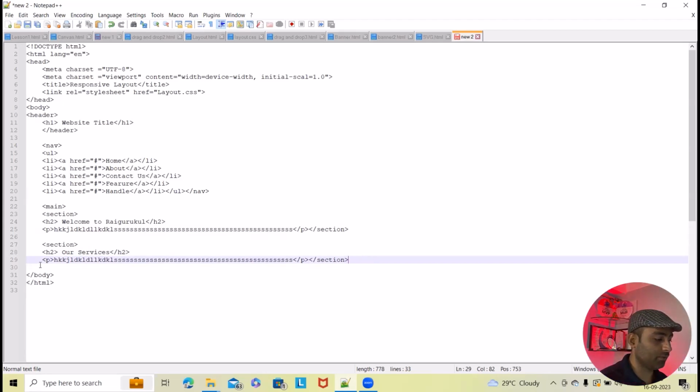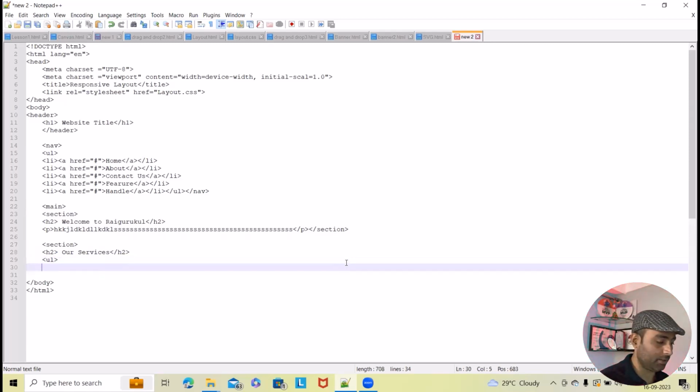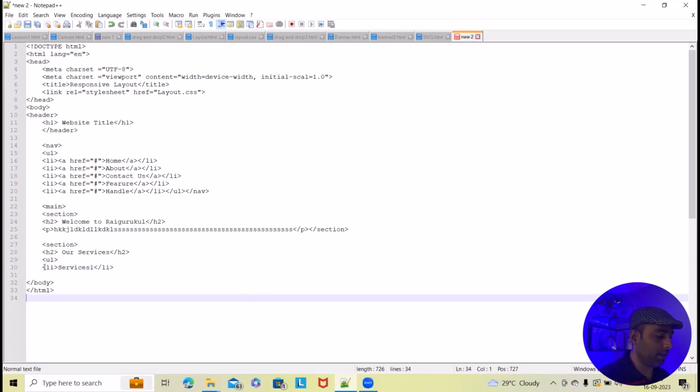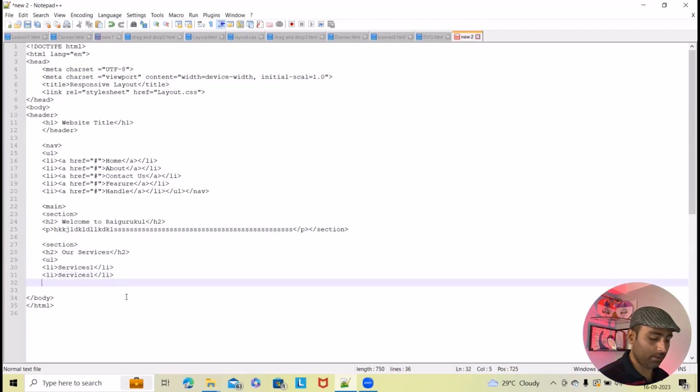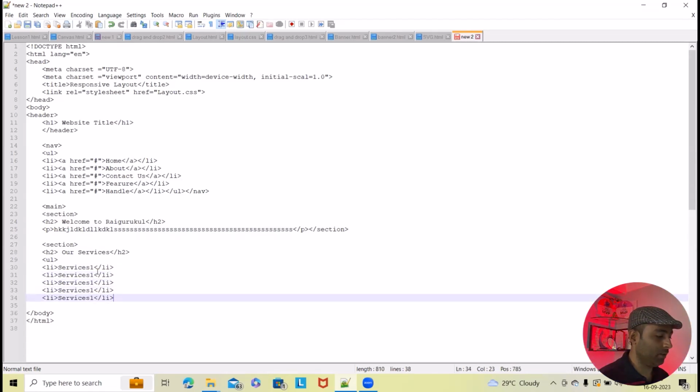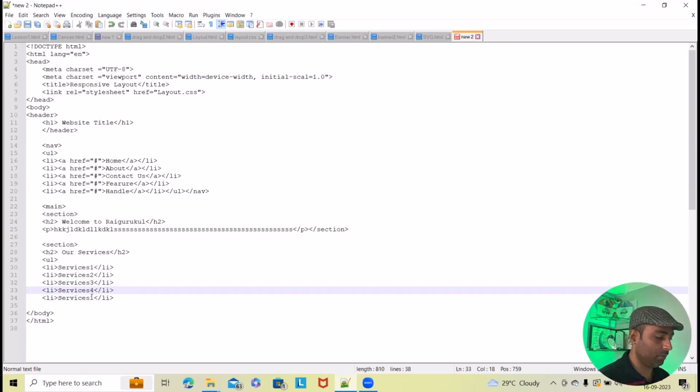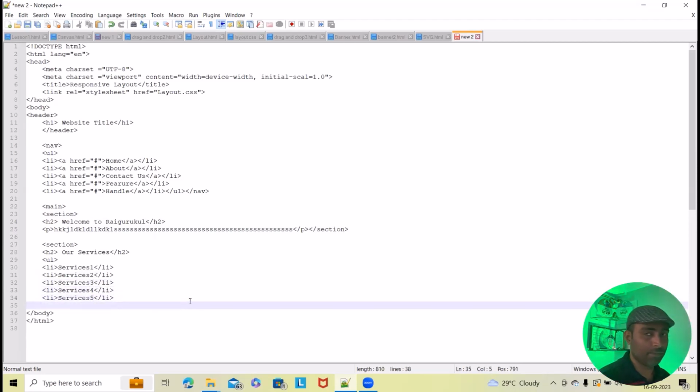Within our section, we'll add here a UL, unordered list, and within the unordered list, I will add list items. So li will specify some of the services: services 1, and then close it. You can add as many services here as you like. So we'll copy and paste some of them. We'll add here 2, 3, 4, and 5 so that we can showcase some differences. This is done.